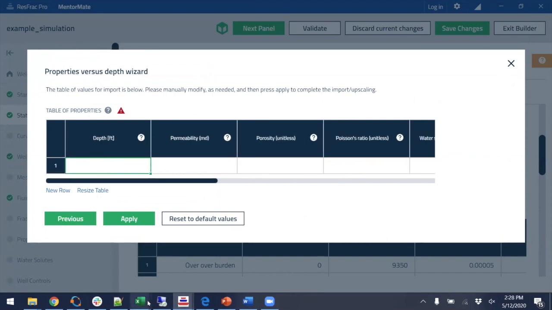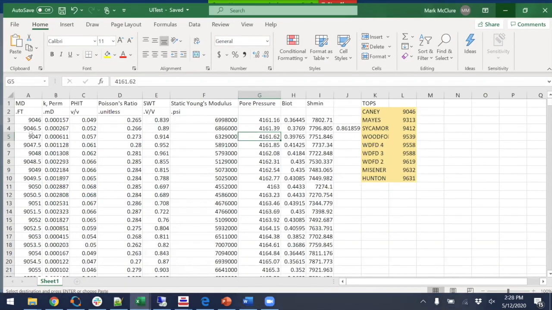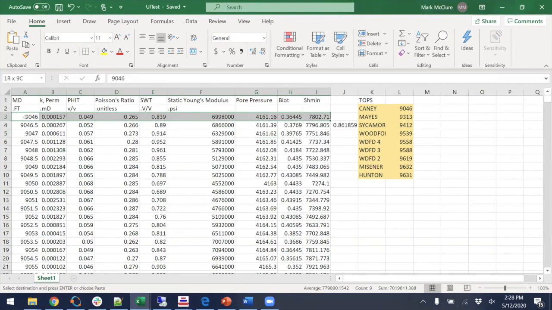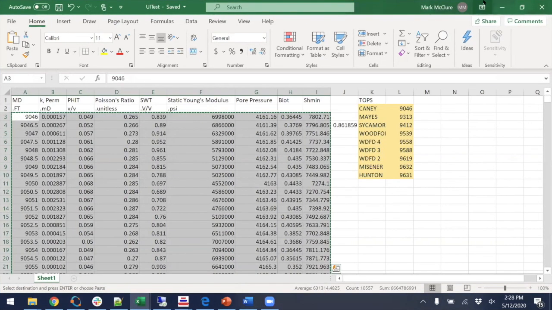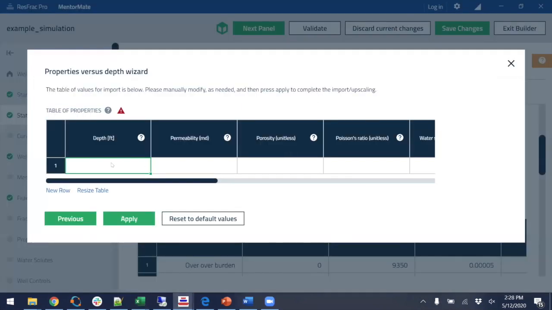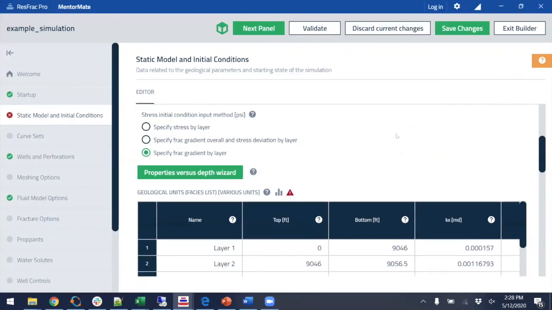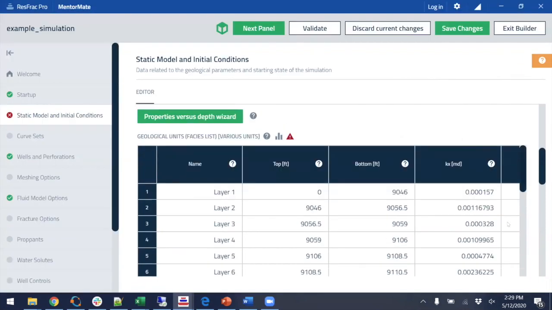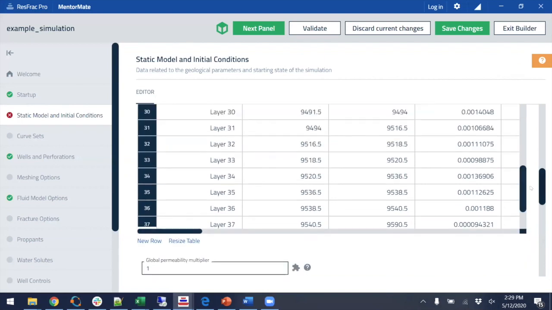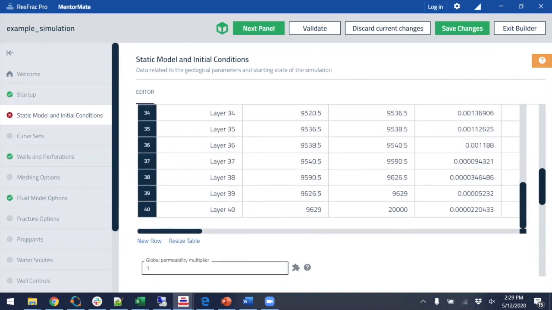And so I'm going to come in here to this table. I will select all, paste it in. Okay, we'll click apply. And the algorithm is actually going to go through this table and automatically pick where to put the layers. So we can see here that it's upscaled that 600 feet into 40 layers.